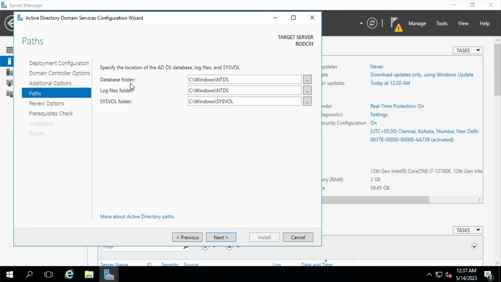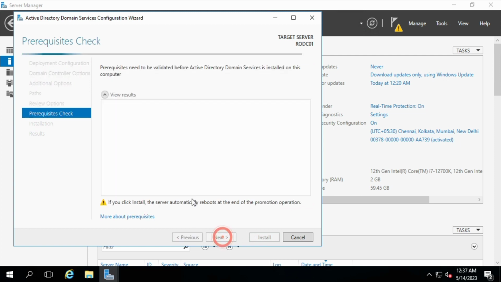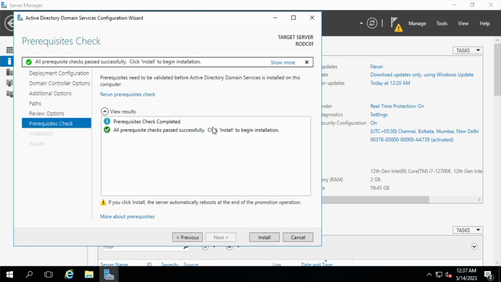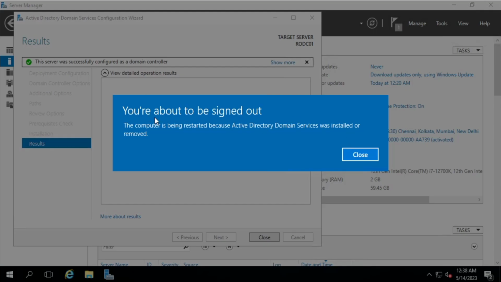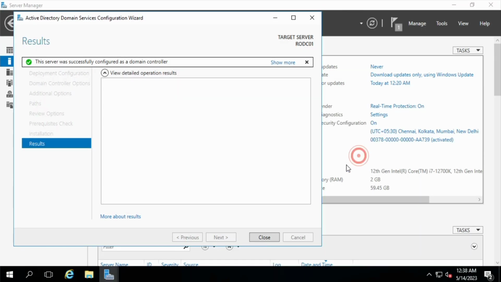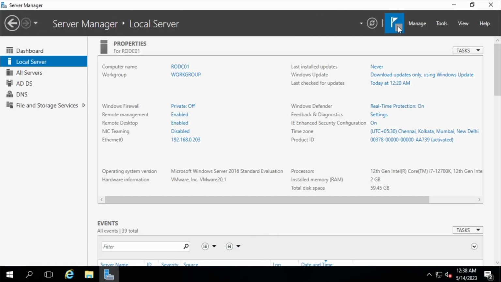Click next. It's the database, log file and SYSVOL folder path. Click next. Install. Now the prerequisites are done, and we will click on the install button, and let's wait a few minutes because it will take time. So for the time being, I am pausing this video. Friends, now you can see our read-only domain controller installation is done. We will click close, and now it's going to reboot.